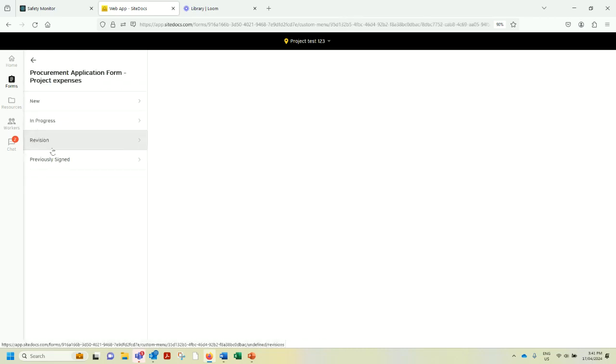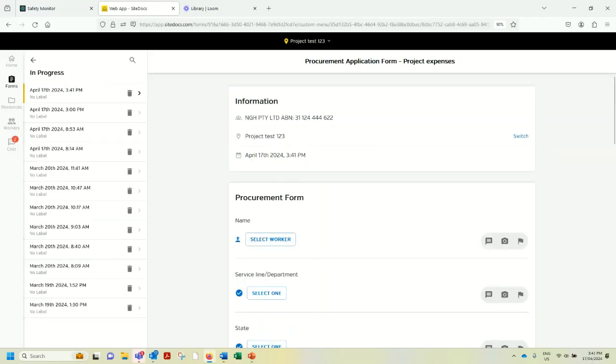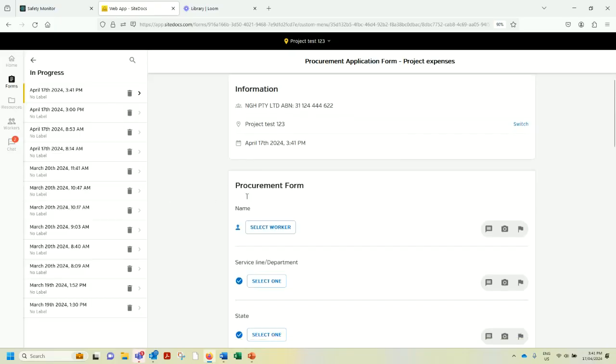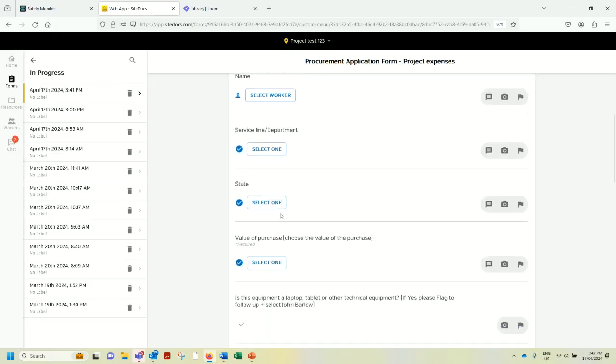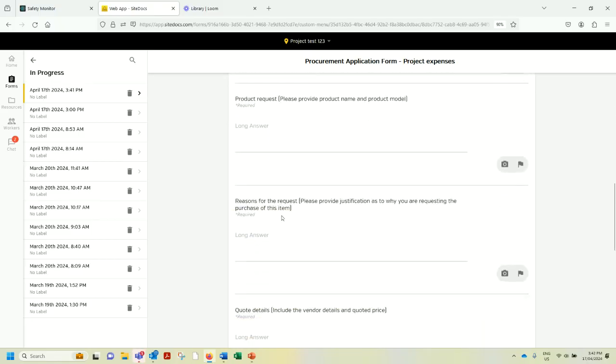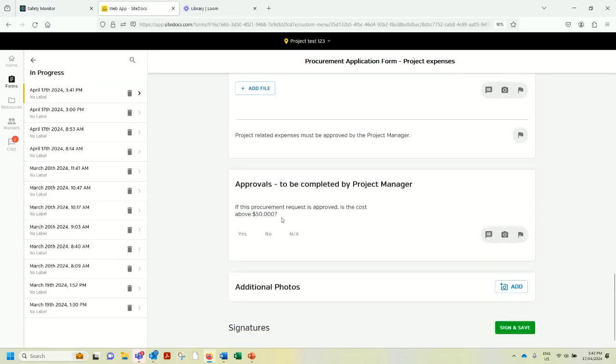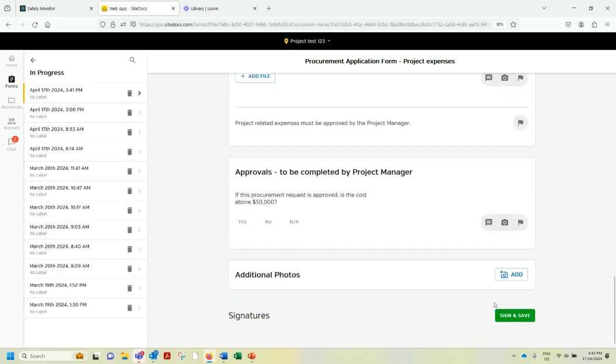If you need to purchase any equipment in the field, you must complete the Procurement Application Form for project expenses. Complete all sections of the form, attach photos if necessary, then click Sign and Save. Once you have signed it, select Save and Close. You will then be able to request the project manager's signature, and I'll demonstrate this by opening a previously signed form.